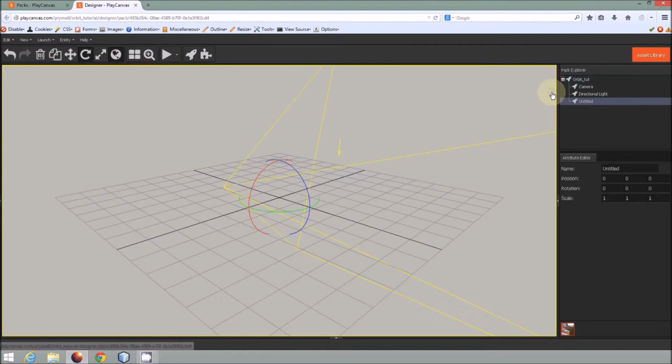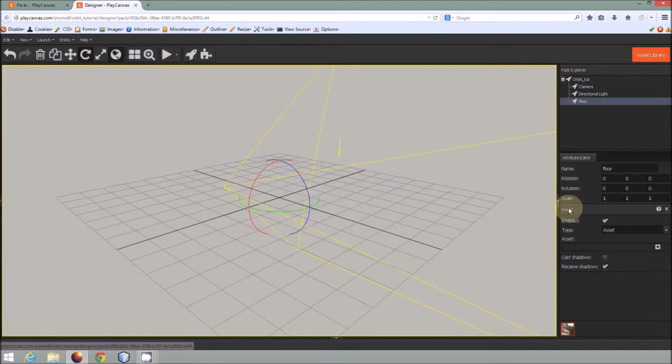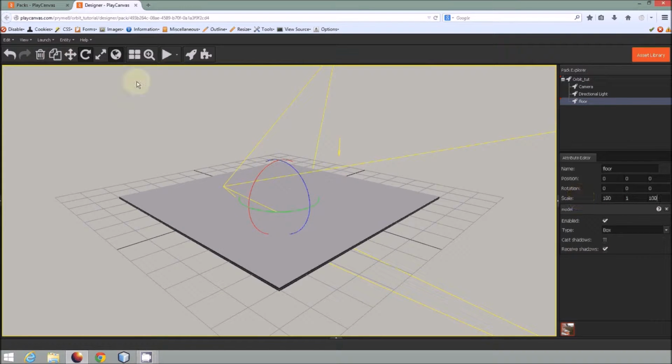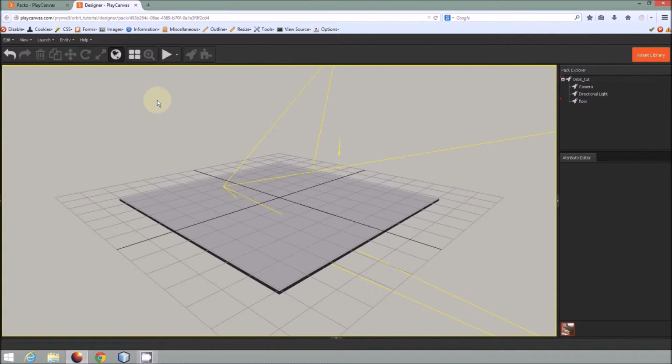In here, we'll make a new entity and call it floor. On the floor entity, we'll add a model component. It can be a primitive. I'll just do 100 by 100. Drop it down in position to -1 so it's below everything, which makes it simpler. Add another entity, I'm sorry.